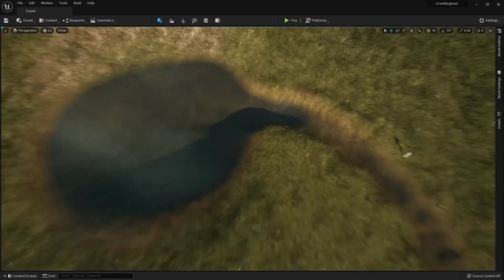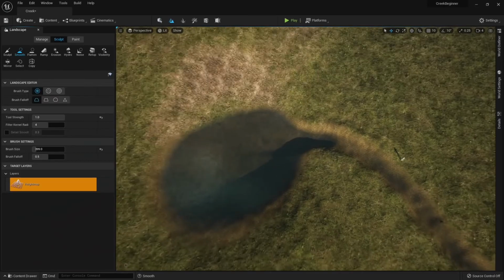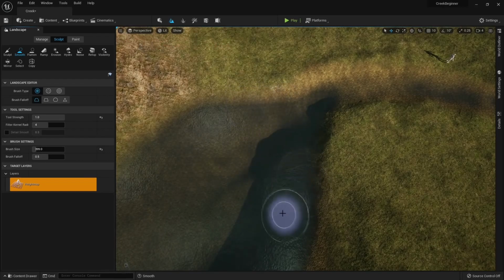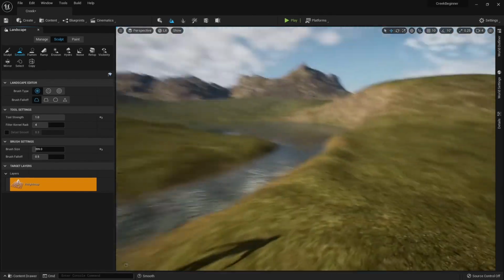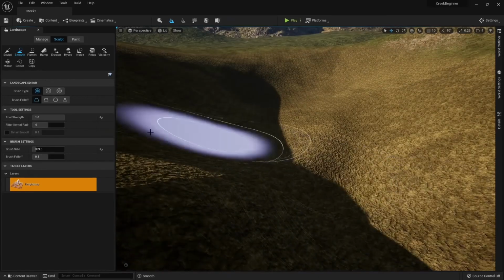Maybe this looks a bit unnatural, so let's go back into our landscape. Let's go to smooth, and let me just smooth out this area. That's how it makes more sense why it would be coming out, and it wouldn't be so perfect like beforehand. Like right there, so that's better. And I'm actually going to increase this because this is a little bit too deep.